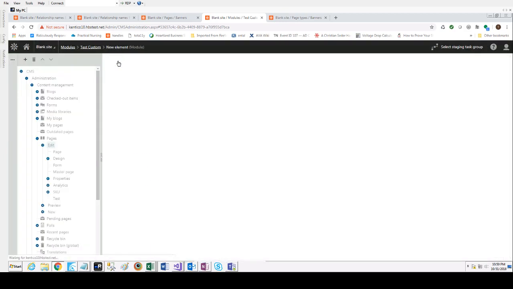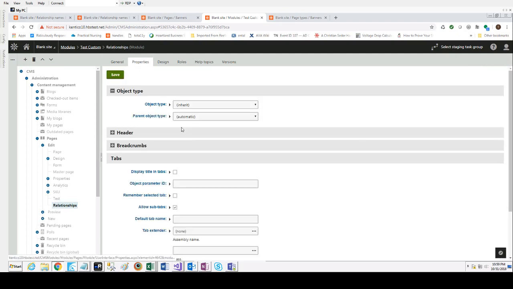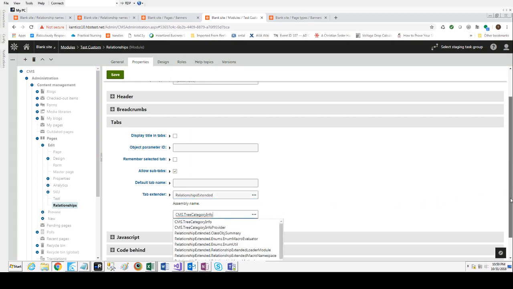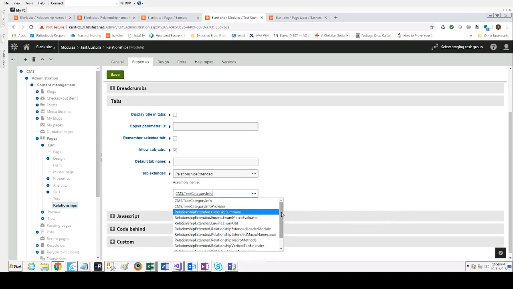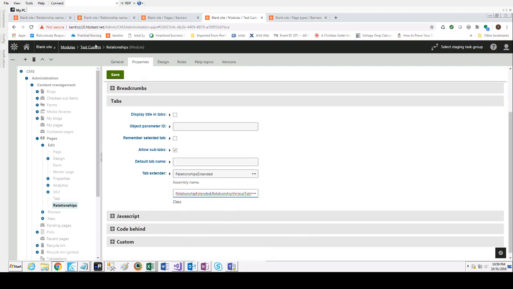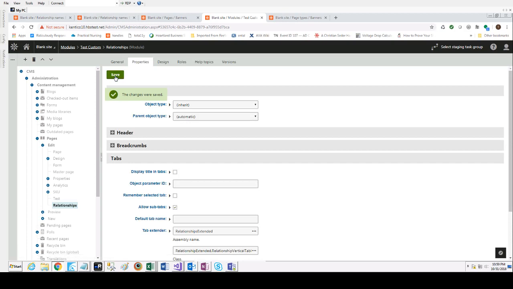And hit save. Now under the properties tab, we're going to extend this. If you type in relation, you'll see relationships extended as part of the module. And then for the one down here, we're going to scroll down and select the relationship vertical tab extender. What this does is it will help handle the auto hide, which we'll get into in just a moment, of the tabs if they are not applicable to the current page.